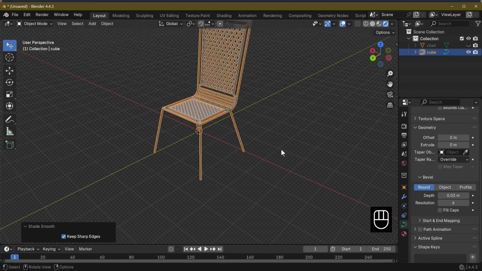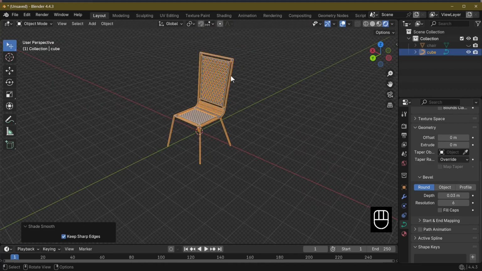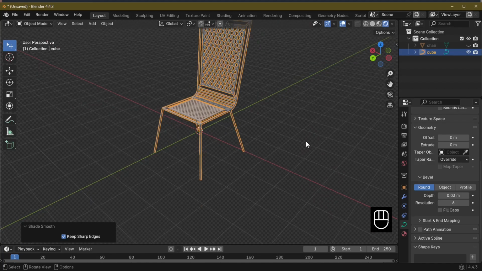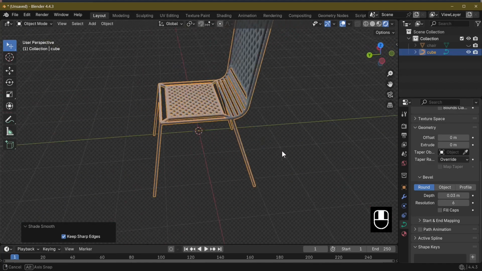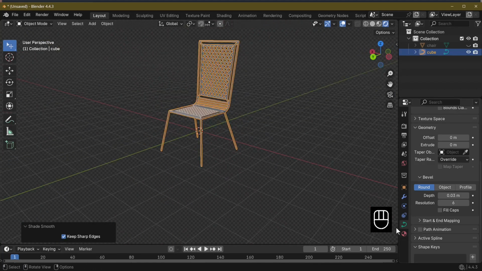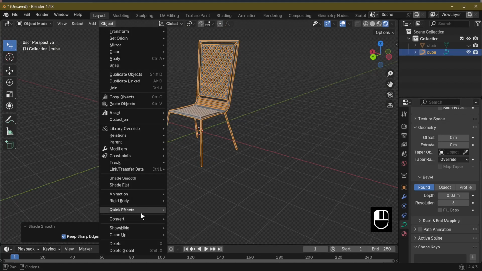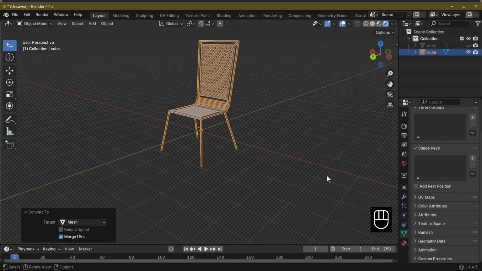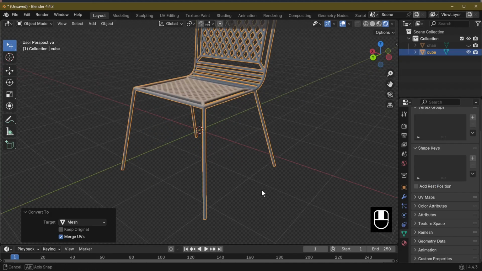So this is a stylized garden chair, but depending on what shapes you cut out of here, it depends what shapes you get of your chair. What we do now is we want this to be changed back into a mesh, so object, convert back to a mesh, which gets rid of our smiley face.